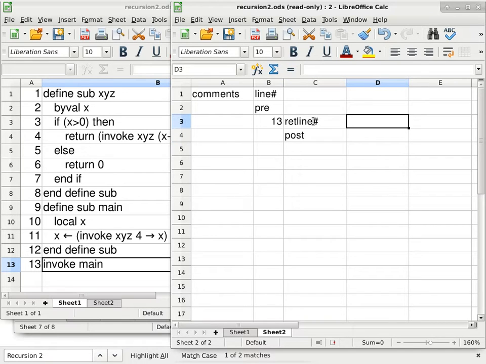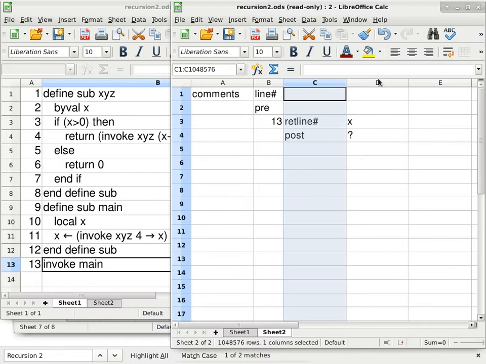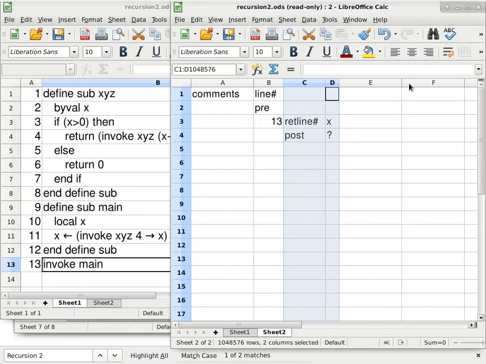But this time, we do have one additional thing to do because main has a local variable. With a local variable, you have to allocate it while you invoke the subroutine. So we will allocate column D as local variable x, and as a local variable, from the caller's perspective, it always starts with an unknown value. Questions? No questions?